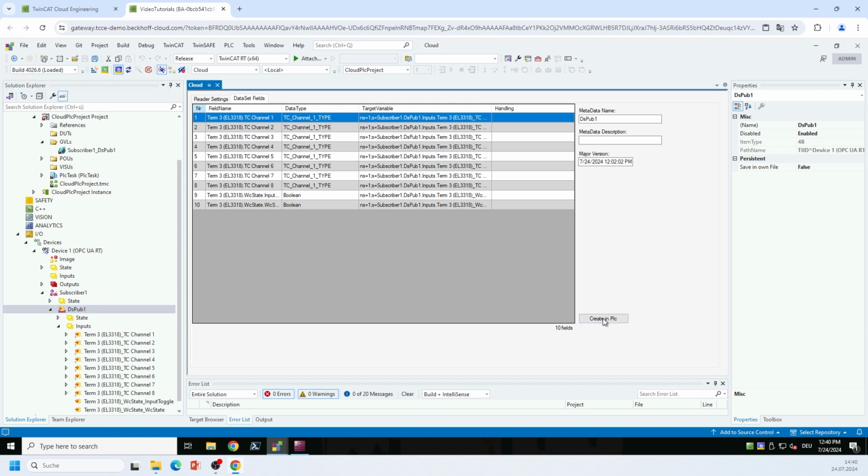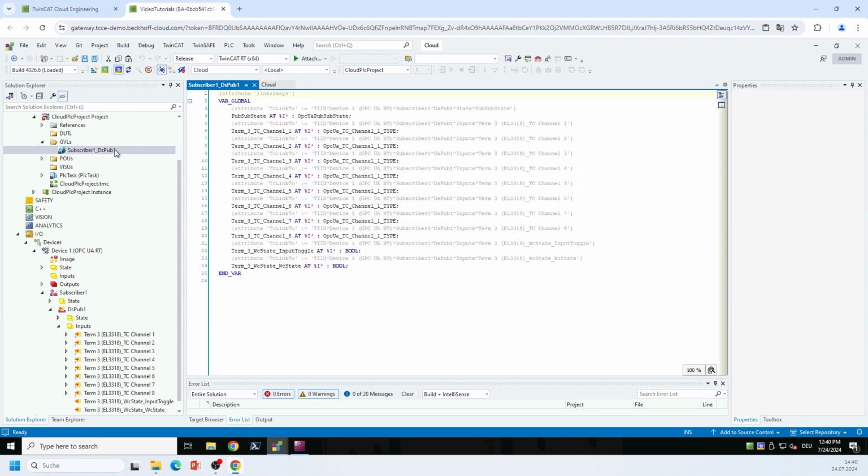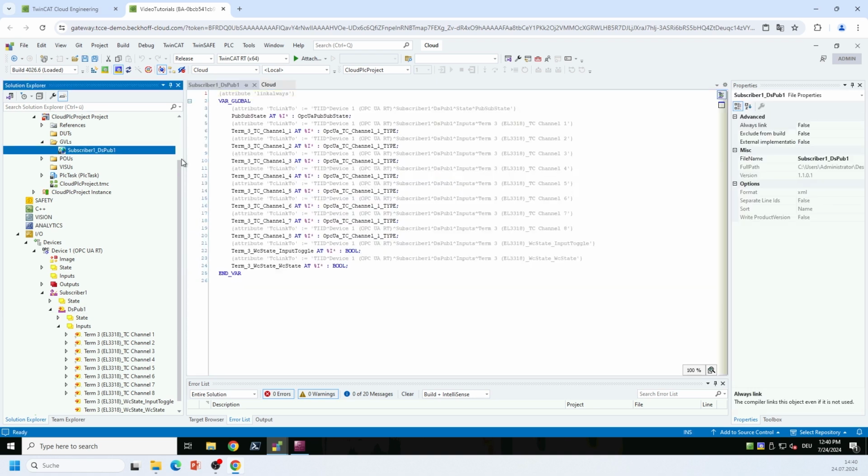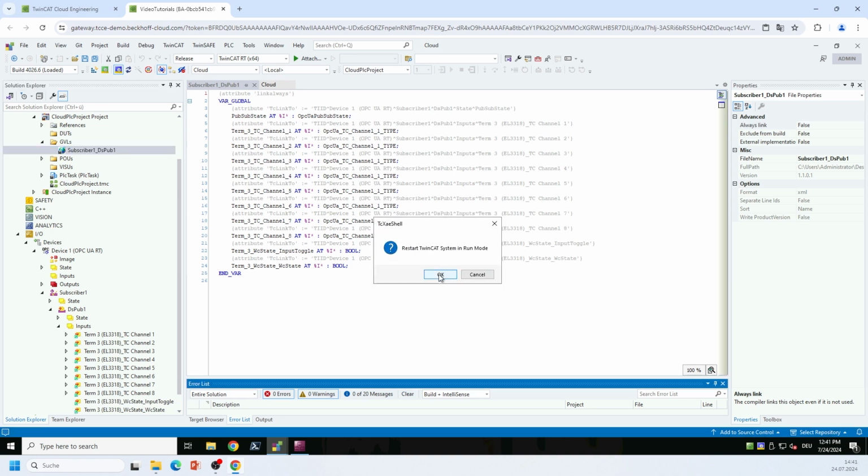So I hit this button, and I will now see that there is a global variable list with the same name as my subscriber, with the same data set actually on my subscriber. And here I will find all the different input variables that are linked to the process image variables using the tclink2 pragma. So now I can activate this configuration. I restart TwinCAT in run mode.